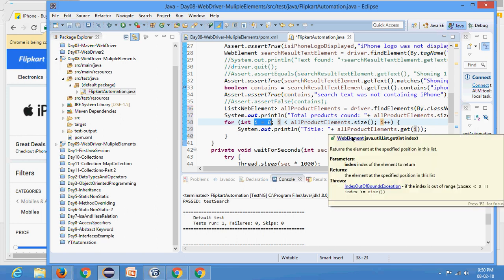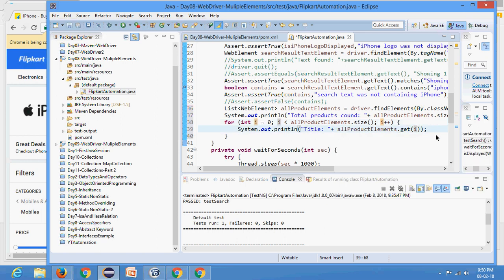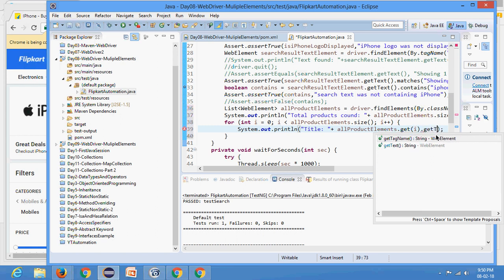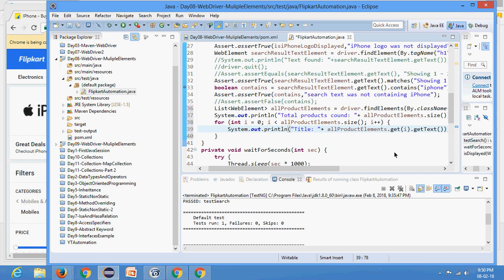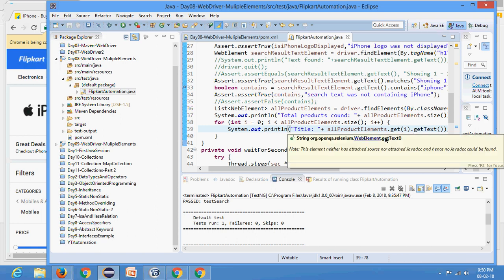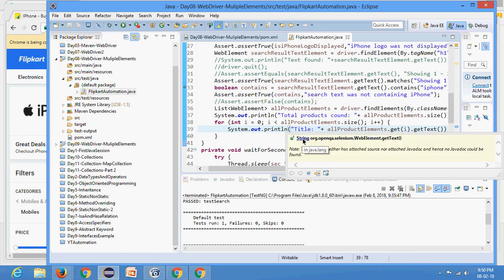So the get method is going to return me an object of web element from the list. But what I actually want is the text of my web element. As I want to read the text of the element, I call the getText method on that web element. You see this getText method? The getText method will return me a string, which means the text of that element.